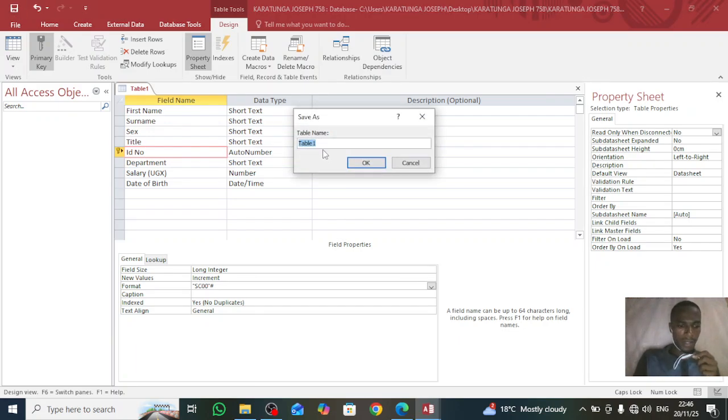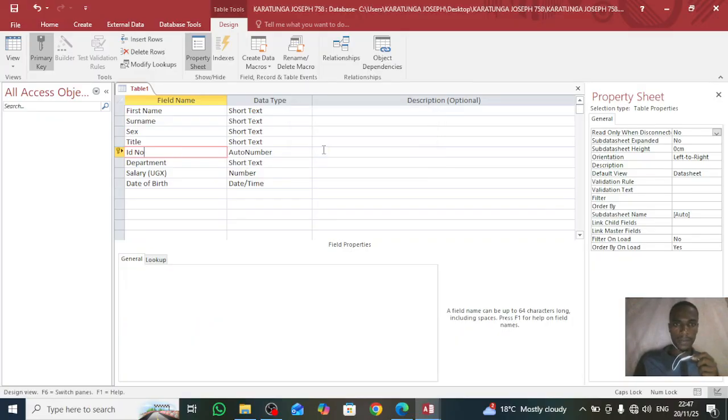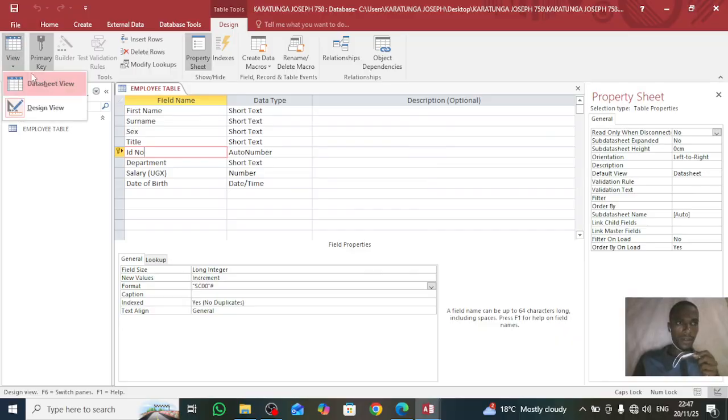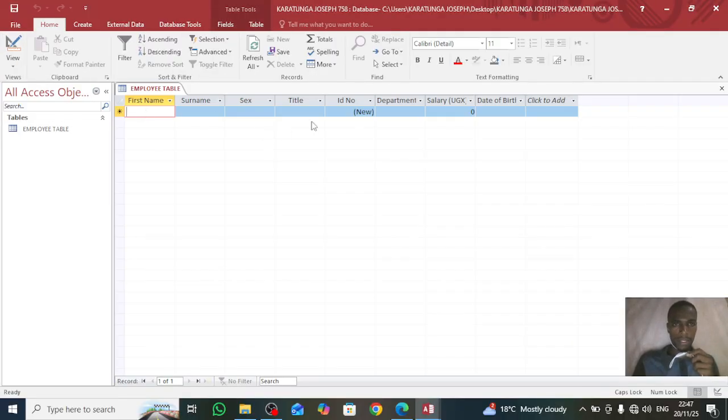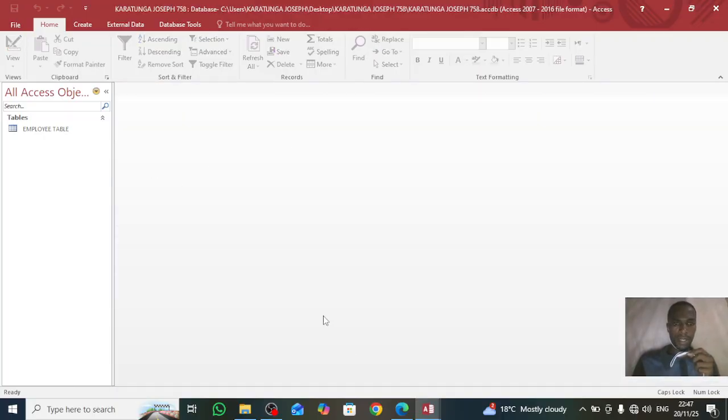I will save my table as employee table. Then I click OK. Then I click on view, datasheet view. So this is how my table looks like. I can increase the column width of some fields by double clicking or dragging. Then after I save changes, I close my table. Okay, we go to the next question.